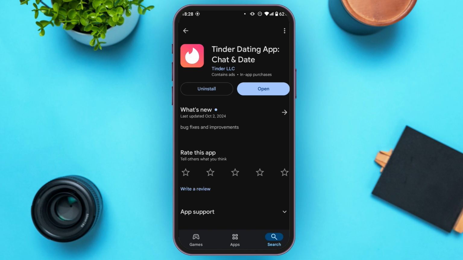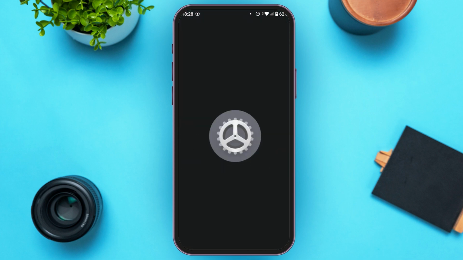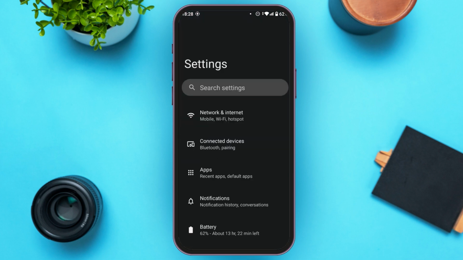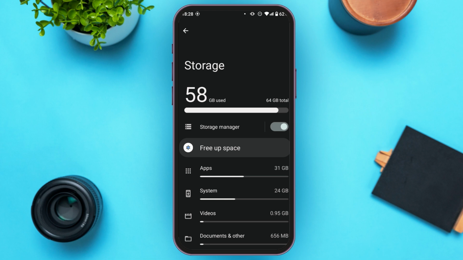If the problem still persists, what you can do is try clearing the cache. All you have to do is go to settings. You can see over here settings is opened. Scroll down, simply find the option for storage, tap on it. Now you can see over here you'll be led to the storage interface. Find the option for apps, tap on it.